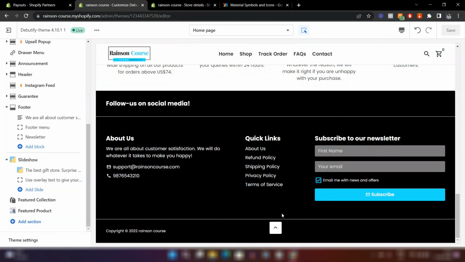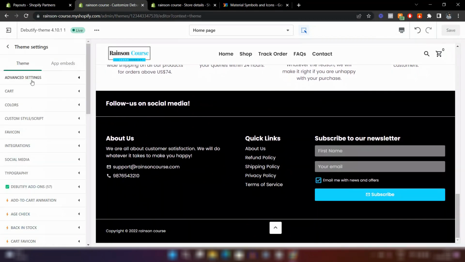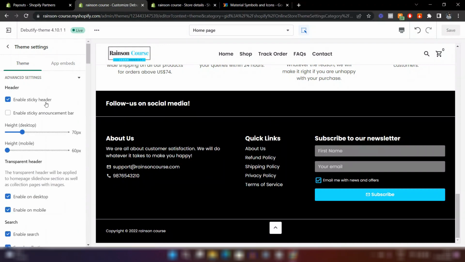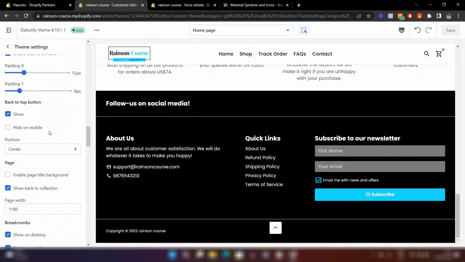So to customize this, as this is not a section, alright, it will be in the theme settings and the advanced settings. I'm gonna scroll down, find it. So back to top button, you saw it. The position, I'm gonna make it right. Boom, as you can see now it is on the right side.